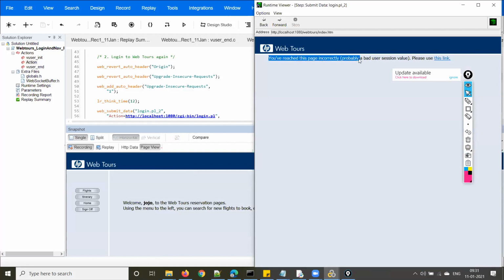You have reached this page incorrectly, or probably a bad user session value, right? So I have to explain what a user session is, and how to handle this, how to make the script work. I'll show that tomorrow. We'll continue tomorrow. Okay. You understood the issue, right?